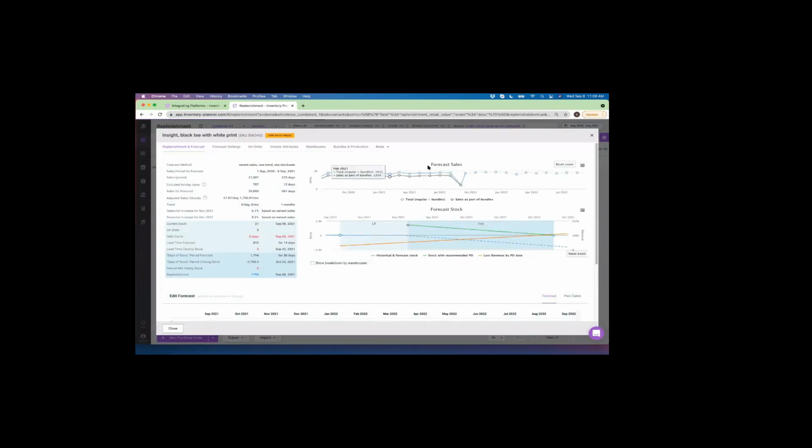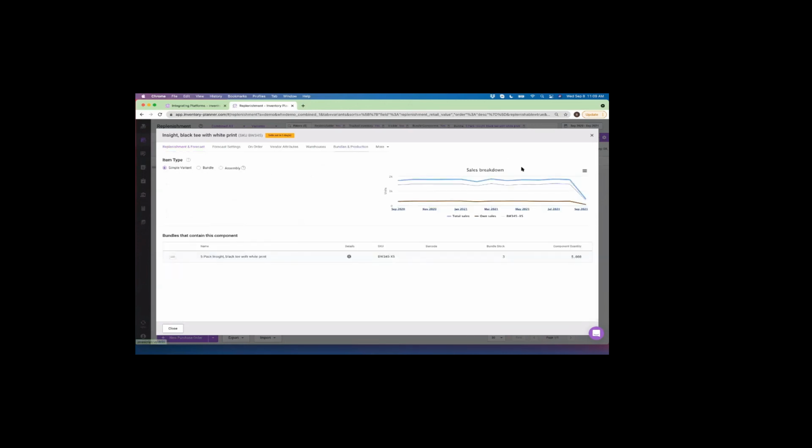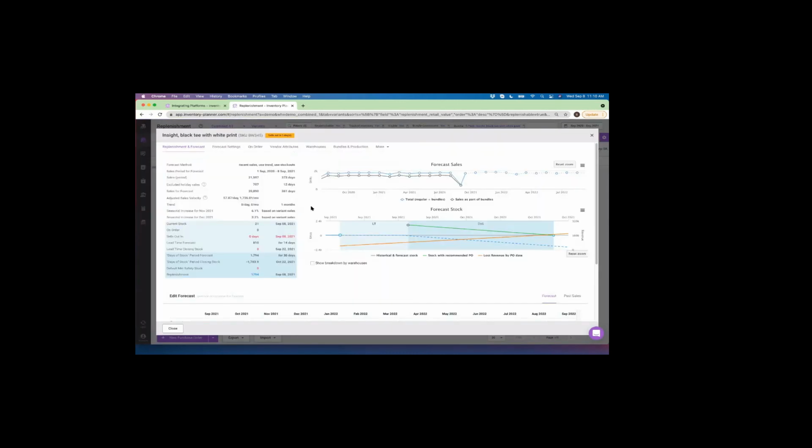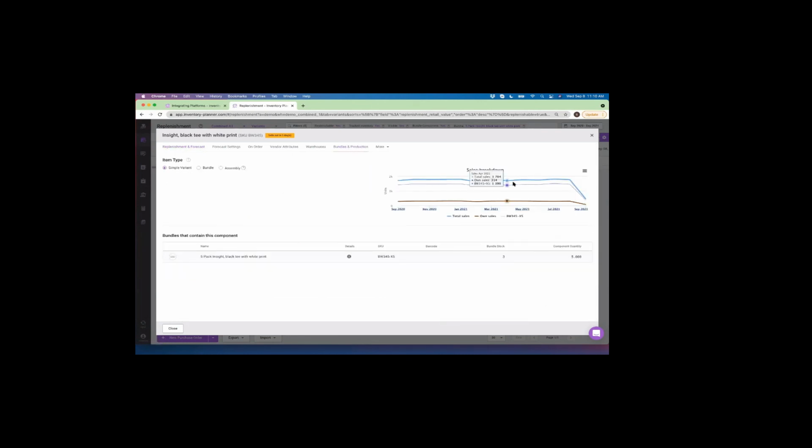notice in the forecast details, we see 2 lines in the past sales. We're showing you how many shirts were sold in the form of a 5-pack and how many were sold overall, because we also sell individual shirts on their own. We've pushed all those sales together. There's another tab up here, the bundles and production tab. As a refresher, I came to the details icon in here. By default, you'll see the forecast and replenishment details, and there's a bundles and production tab, and this will actually show you that breakdown.